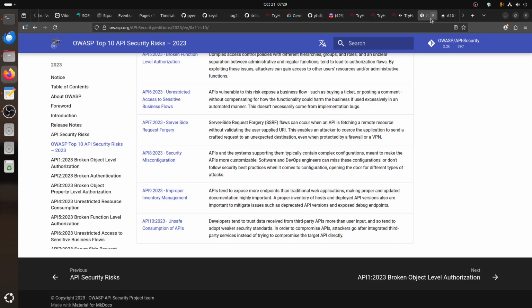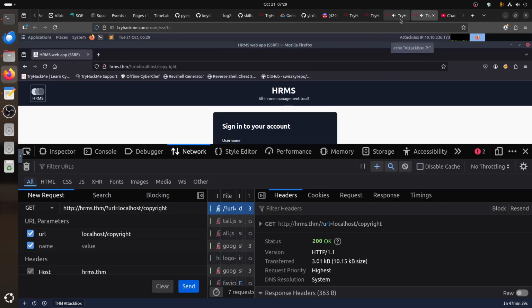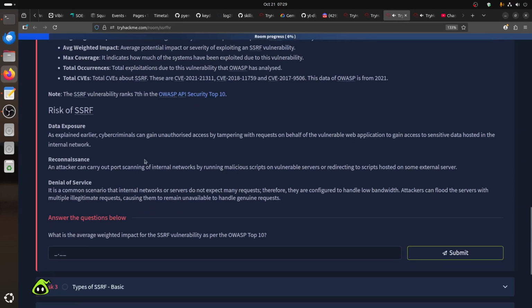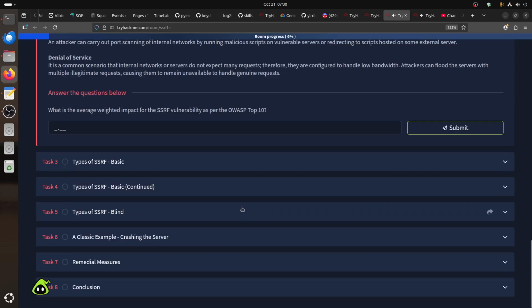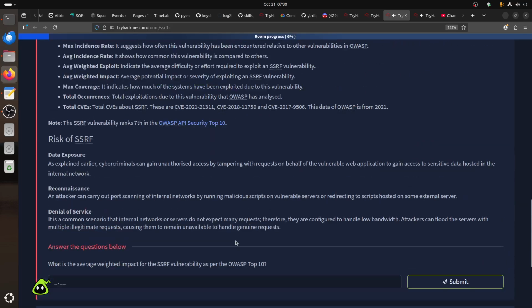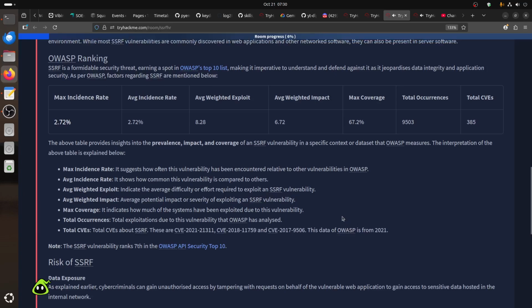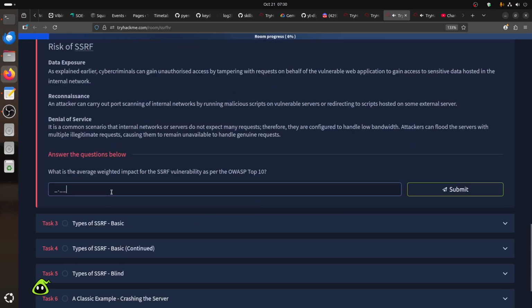Okay, I don't need these ones. Risk of data exposure, as we said, reconnaissance, denial of service, with this task later on here. A classic example, crashing the server, for example. What is the average weight impact of SSRF vulnerability as per OWASP Top 10? Weight impact, average weight impact, so it's this one, 672.